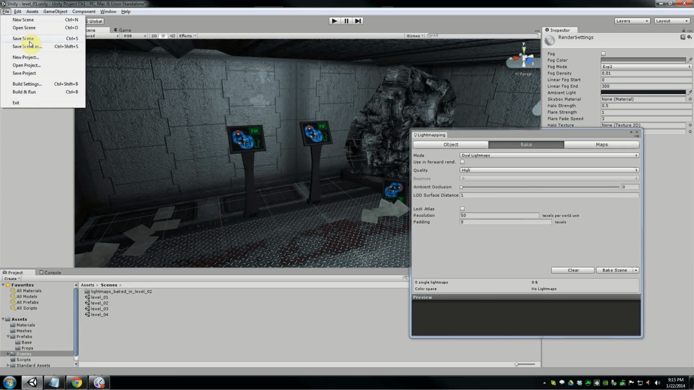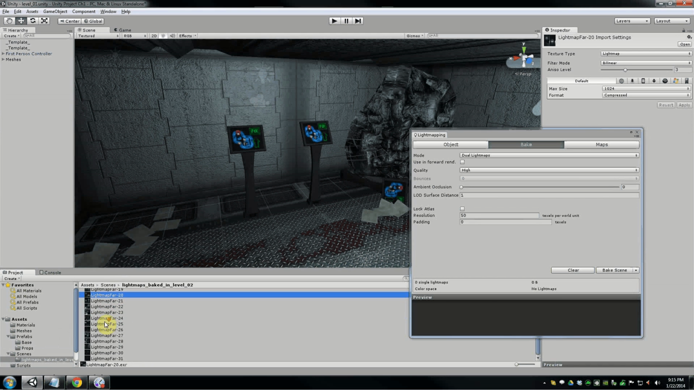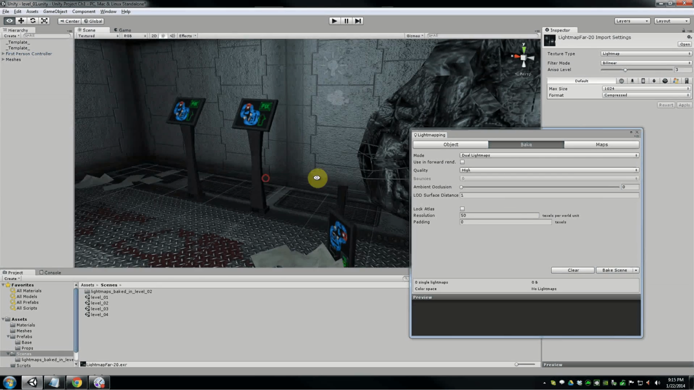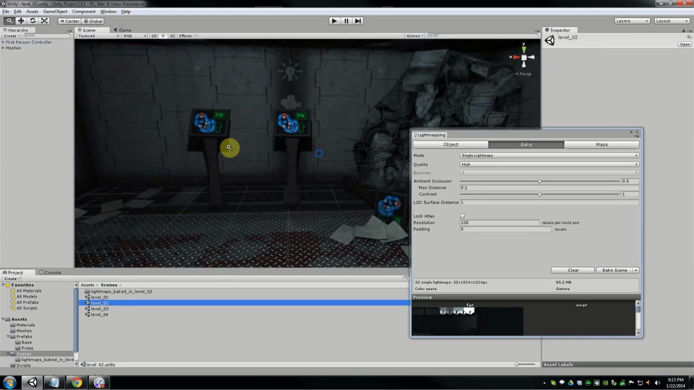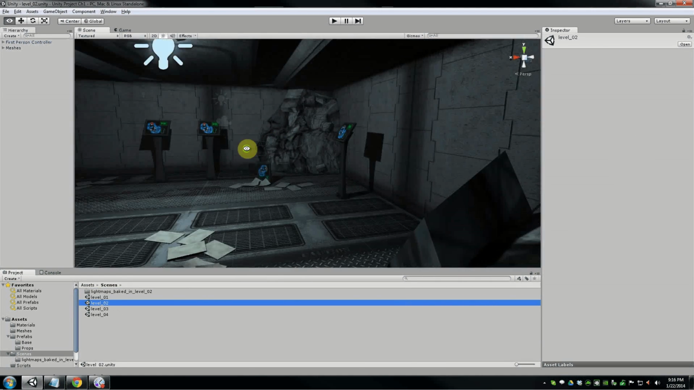So you go to File, you save your scene, and in my scenes folder I have all these different variations, and these are my light maps right here. If I click on them, we can see that, yeah, they're just texture files. But Clear will delete all these, and you'll have to rebake from square one. So naturally I'm going to refrain from doing that. So I'm not going to save. So here are my lit map, and everything is good to go.